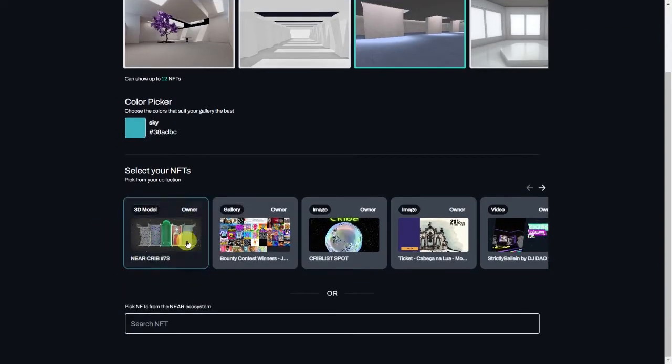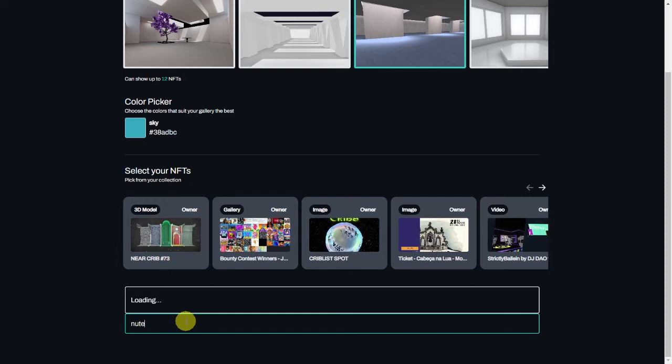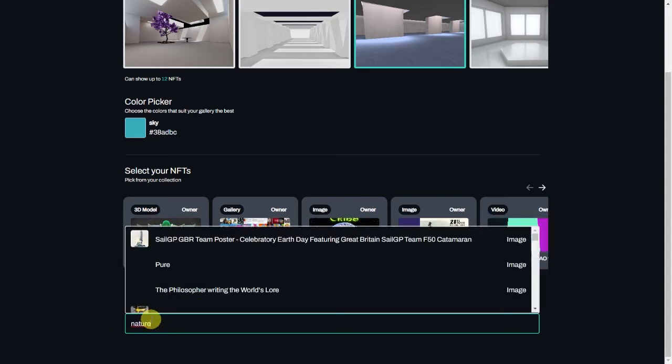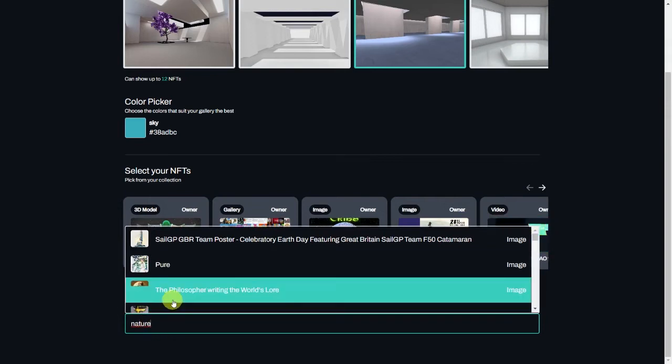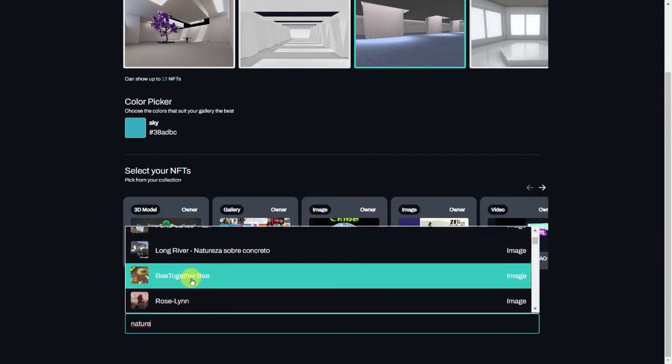And I can select my own NFTs or search, for example, for a theme, if you want to specify anything in the gallery you wanted to create. I'm now searching for the theme nature, and it's going to search on Mintbase for any NFT with that name on it and description and anything related to it.